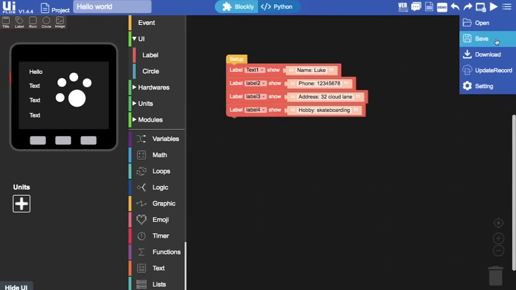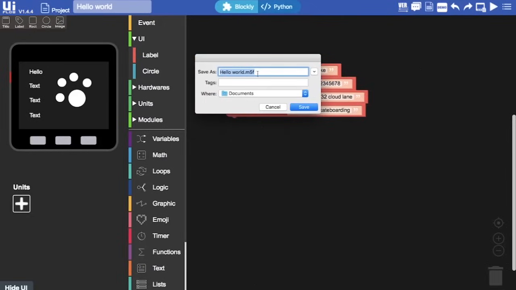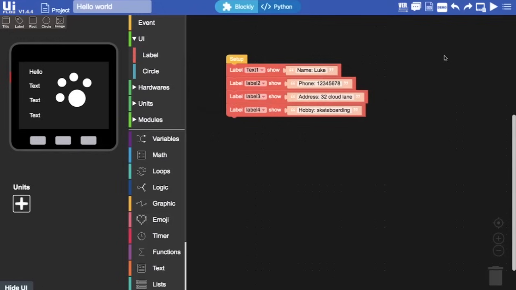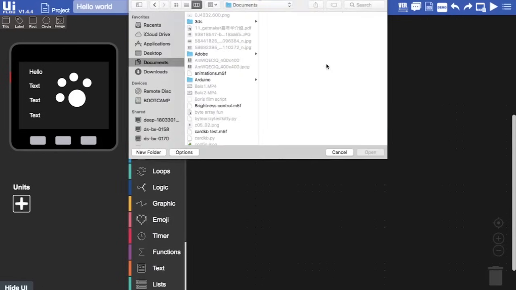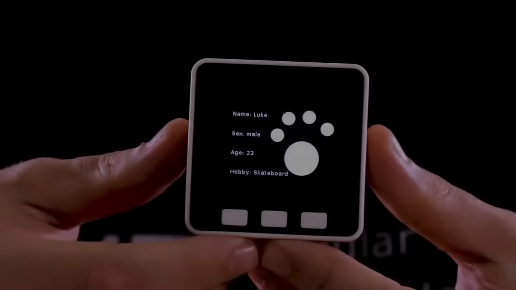If we want to save the program to our desktop, we can also do that by pressing the Save button in the Settings menu. You can here change the name. It will always have the extension M5F, and we shouldn't change that. We can also open those programs by clicking the Open button. And there we have it, our name card.